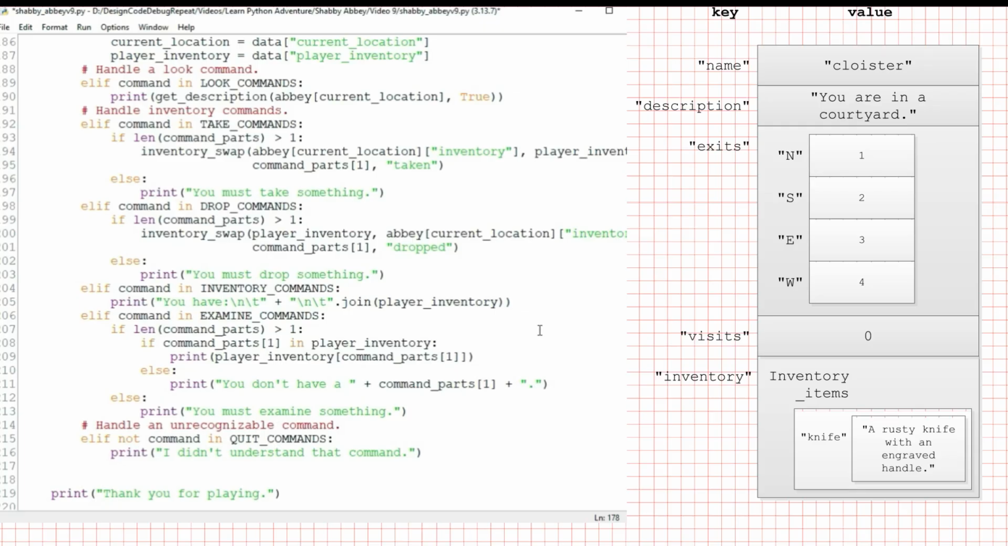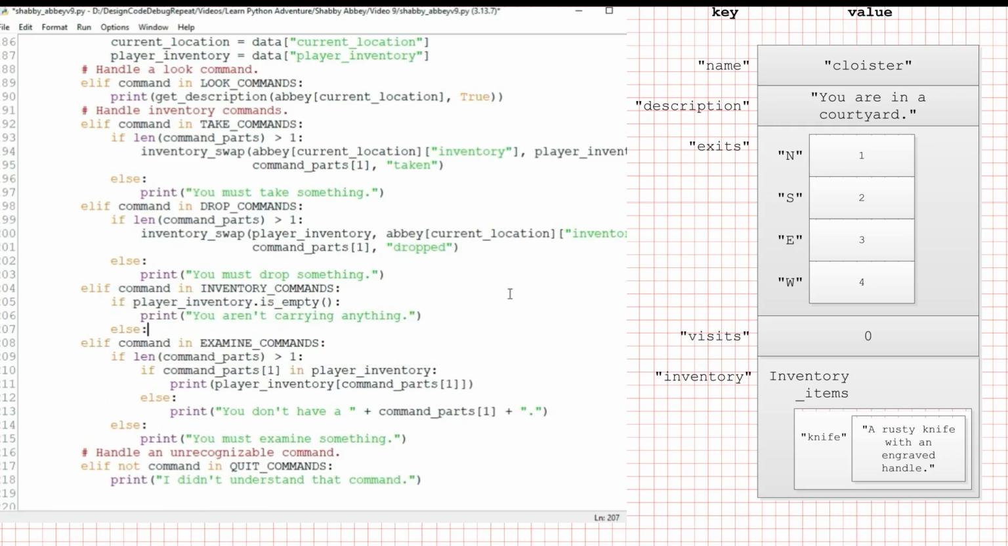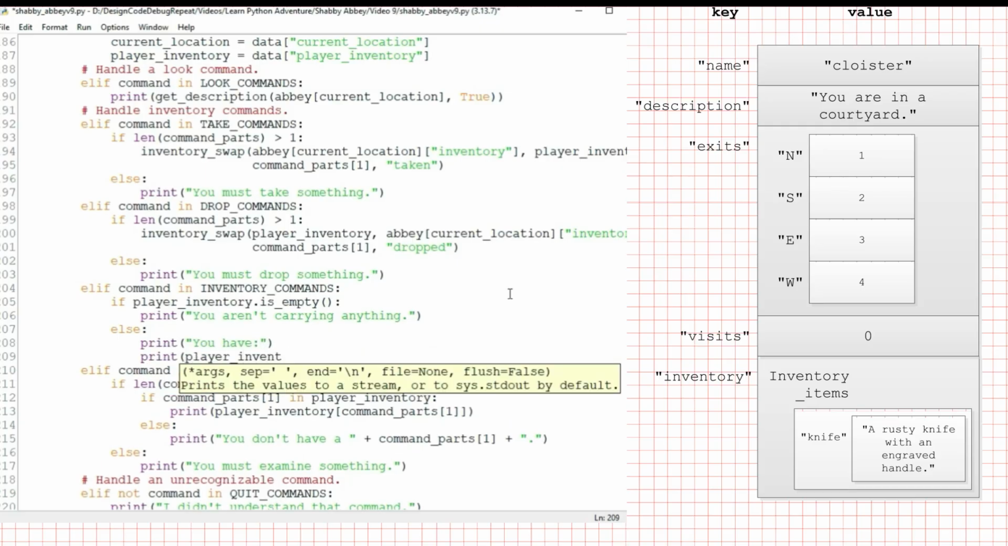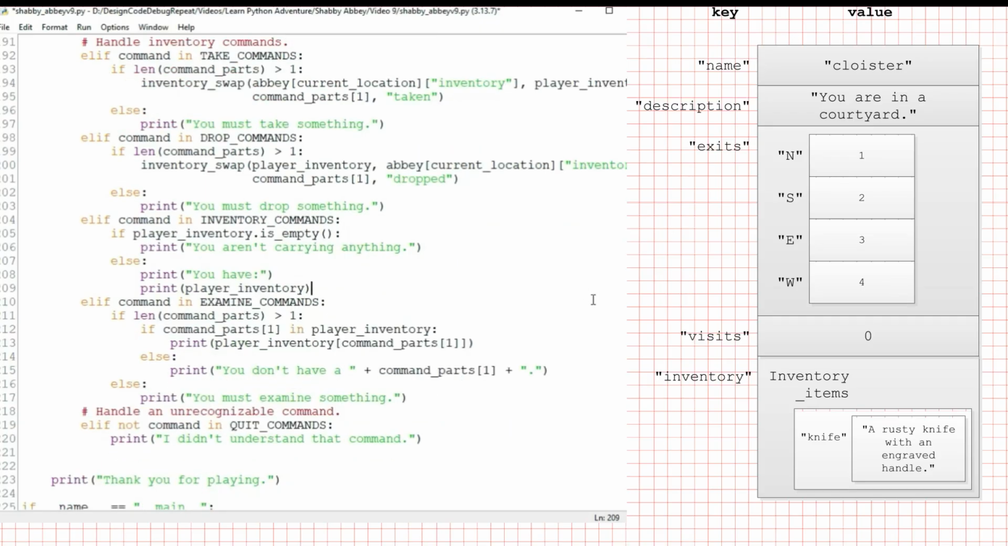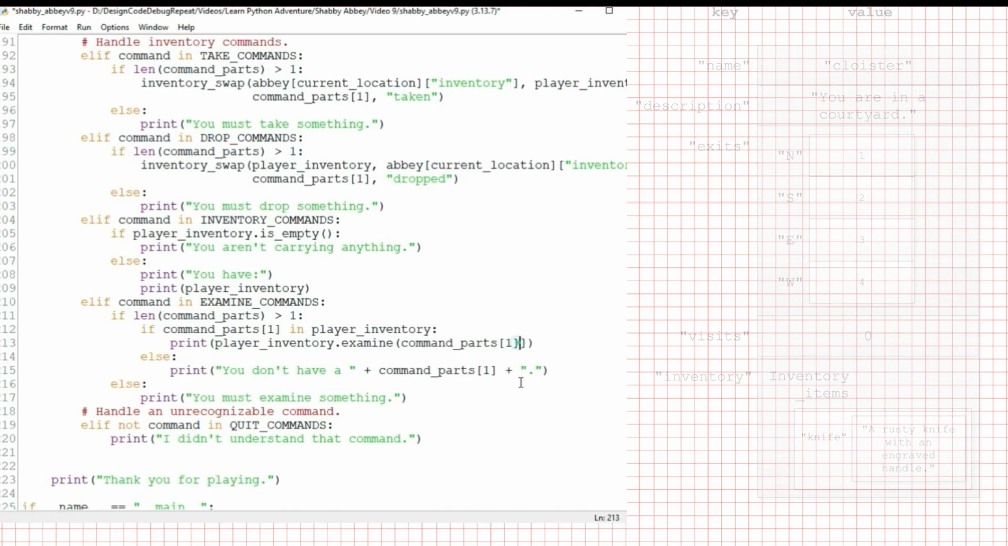So we can write instead, if player inventory is empty, print you aren't carrying anything, else print you have, print player inventory. And for examine, we still want to check that the user typed the name of something they want to examine. Because we wrote the contains method, we can still write if command part sub1 in player inventory. The only thing we need to change is to send the examine command to player inventory, rather than getting the description from the value in the dictionary. So print player inventory dot examine command part sub1.